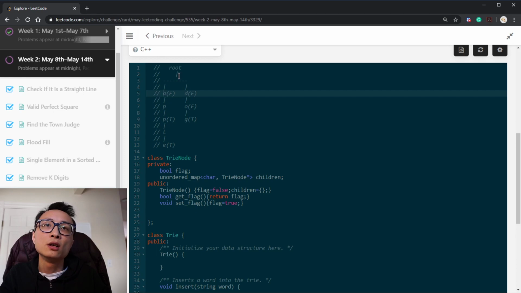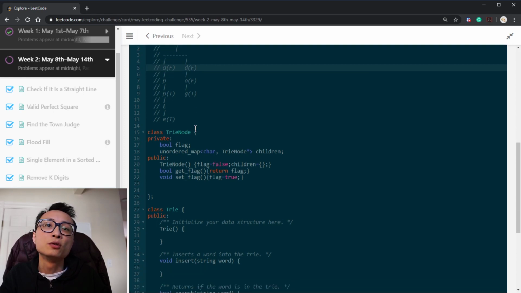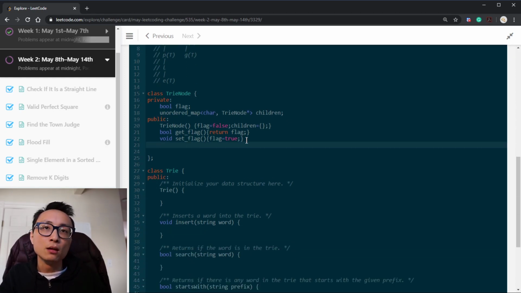If it's in there, we can just traverse through that node. So we need not a getter, but a membership check. Let's call it contains, which takes a character and just checks whether we have that character in the children. So it's children.count(c) greater than 0.